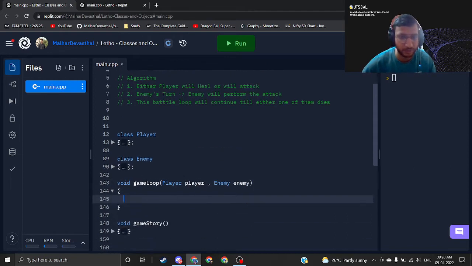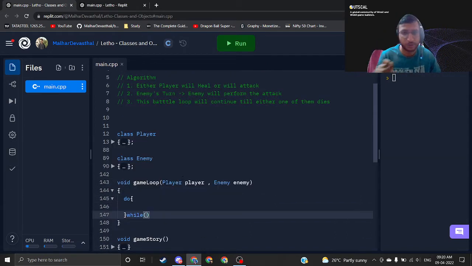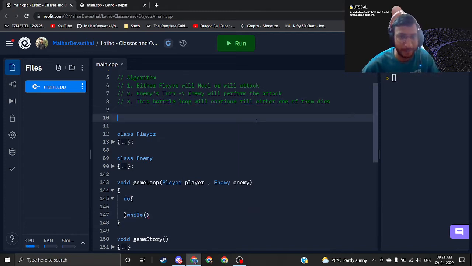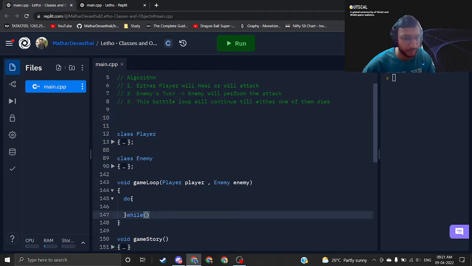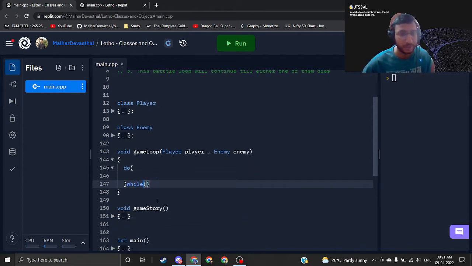I am writing a do while loop first of all. Our third condition is that the battle will continue till one of them dies. If the player's health is less than 0, that means the player has died. Same goes for the enemy: if the enemy's health is less than 0, that means the enemy has died. So we need to check whether both of them are alive or not, and for that we will be using the objects of the player and enemy. This is the beauty of the object.